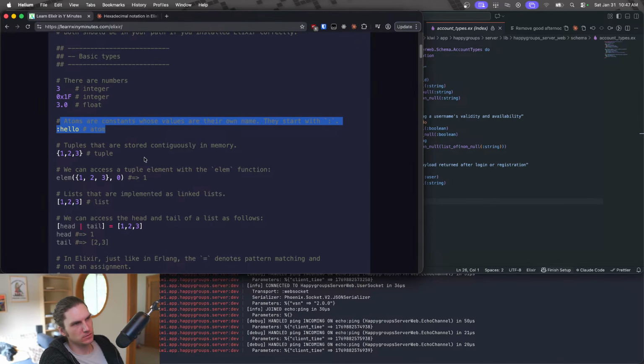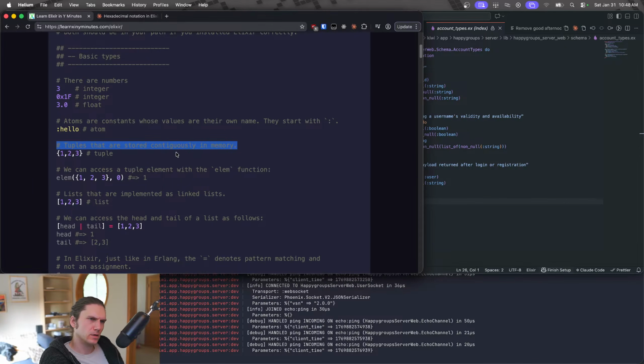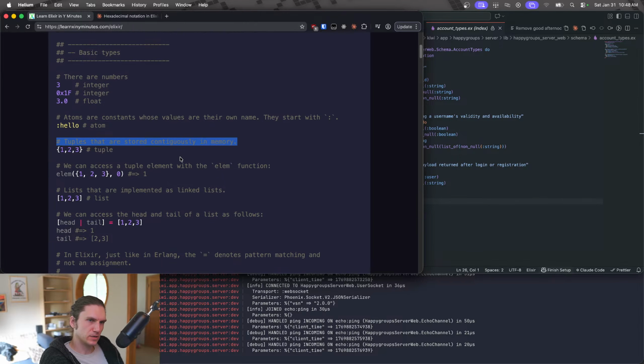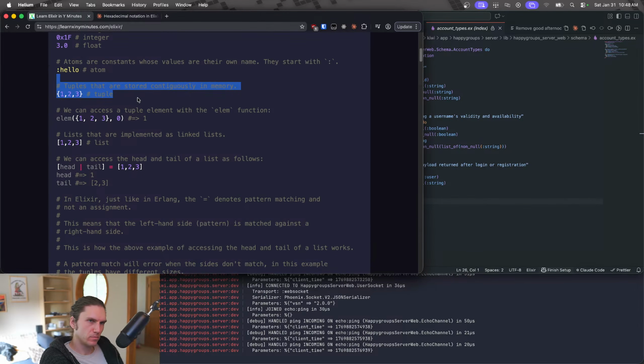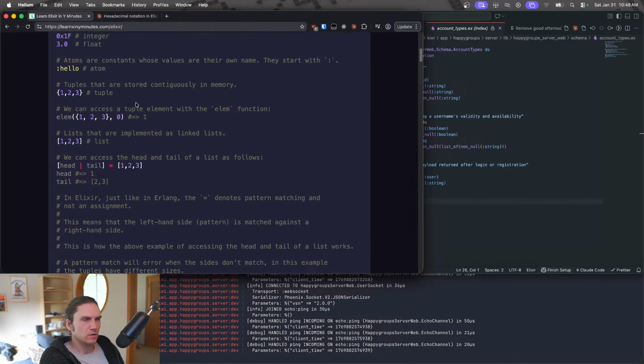Atoms are constants whose values are their own name. They start with colon, like colon hello. Yep. Tuples are stored contiguously in memory. We can access the tuple element with the element function.